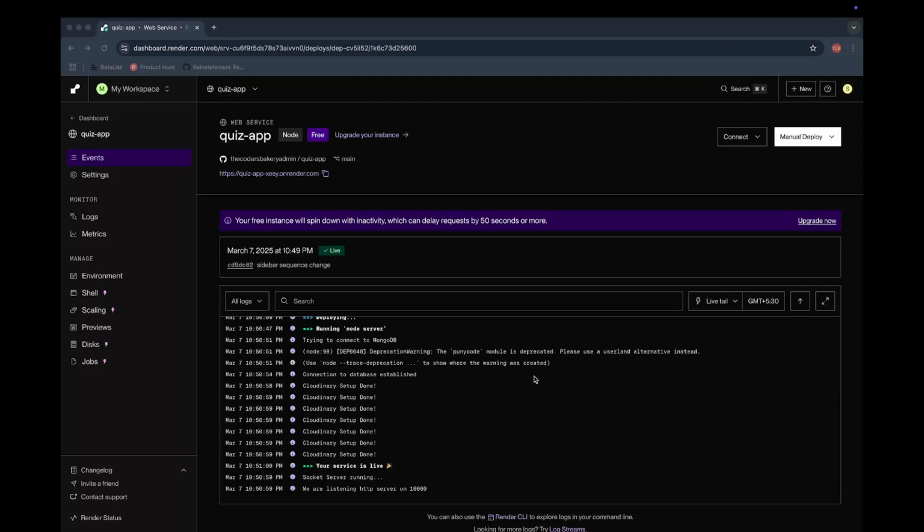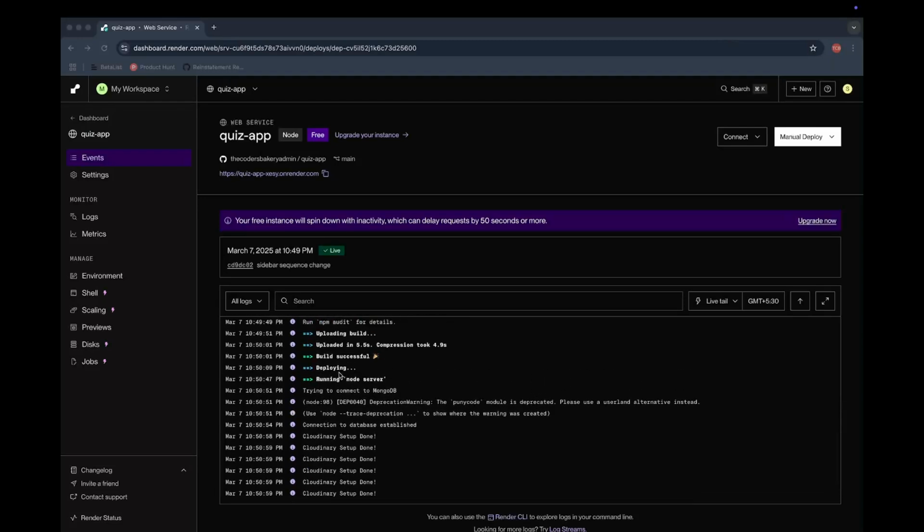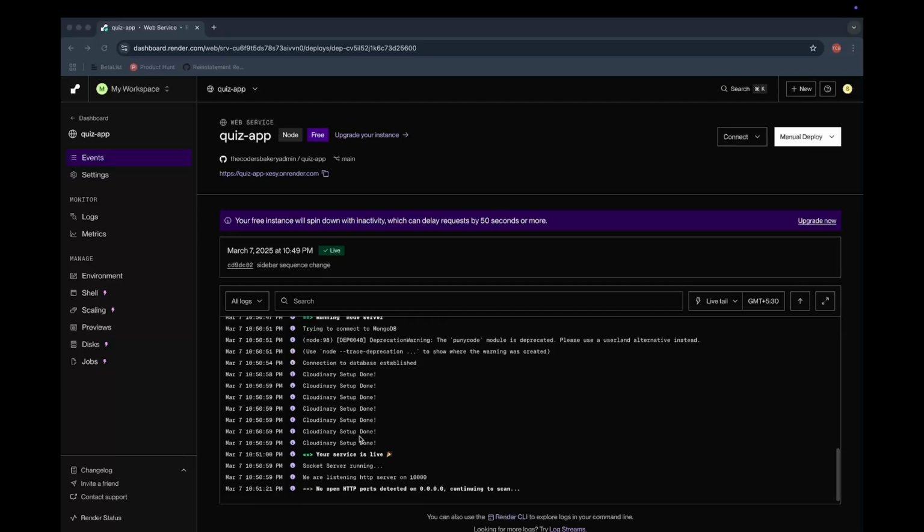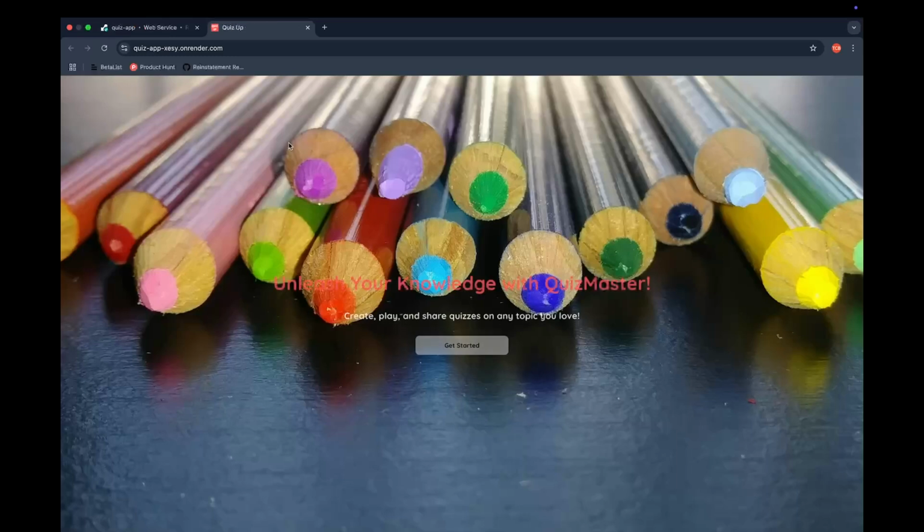Once all the configuration is properly done, you will see the build successful message, and then you will see all the commands running over here, and finally you will see that your service is live. That means the service is live now. And in order to see the actual deployed application, you just have to click on this URL at the top. Once you click on this, you'll see that the application is live now. Following the whole documentation here, you can build any application and make it live within a day.